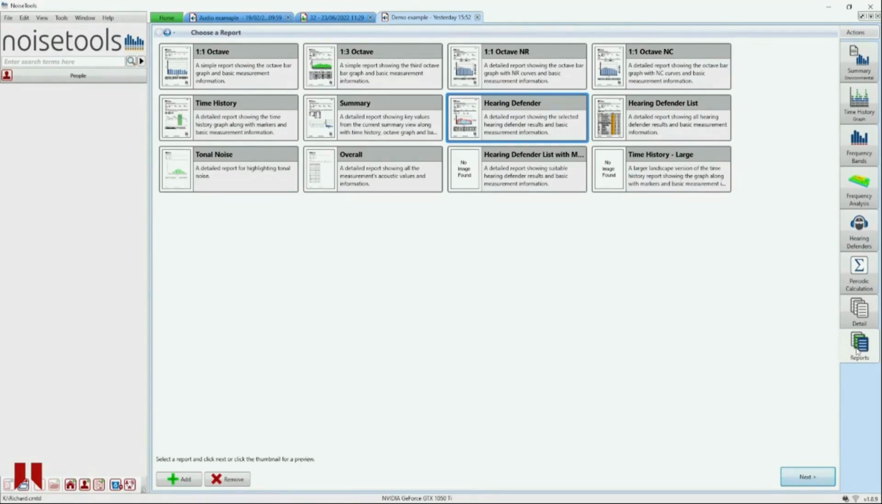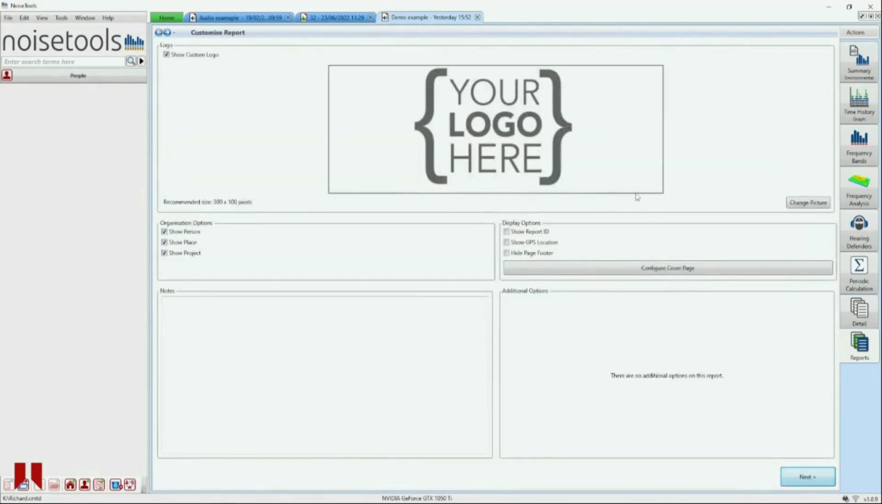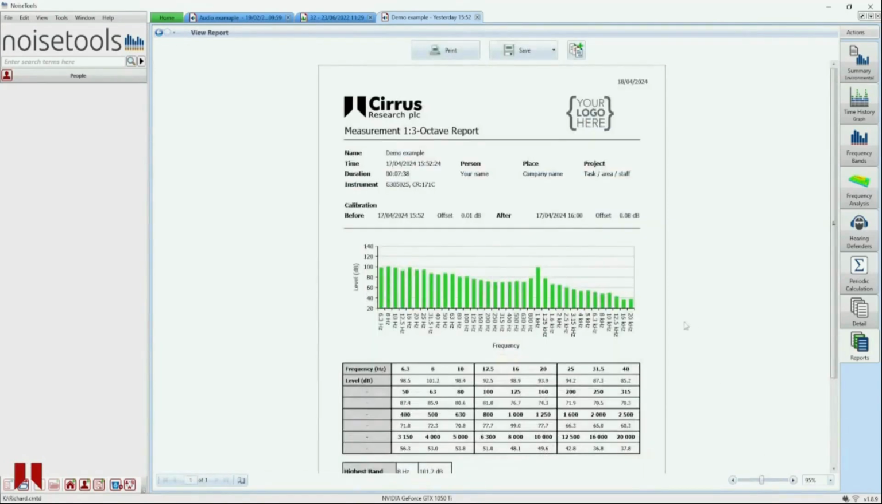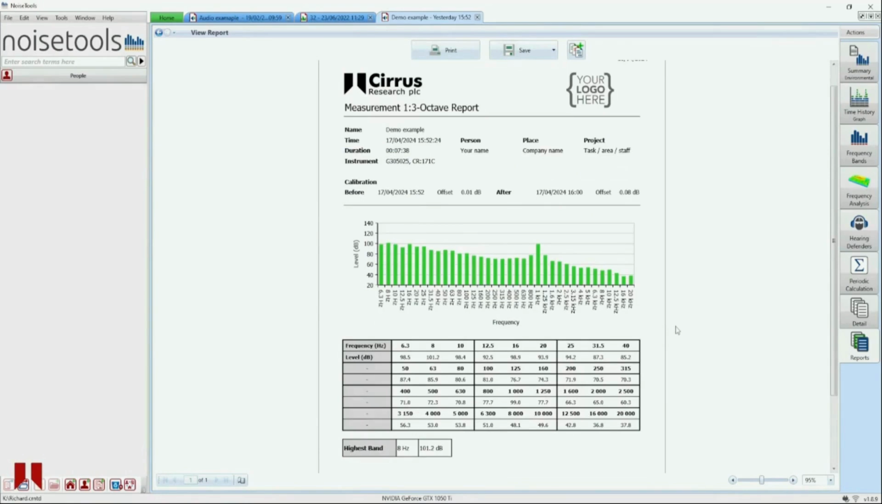So to produce any report within NoiseTools, all we ever need you to do is click on the one that you're interested in. We've had a look at the NR curves. Let's have a look at third octaves, just for the fun of it. So click on the one you're interested in, press next once, pop your company logo there, or your council logo, or your picture of yourself. Press next once, press next twice, and that's it for every single report within NoiseTools.